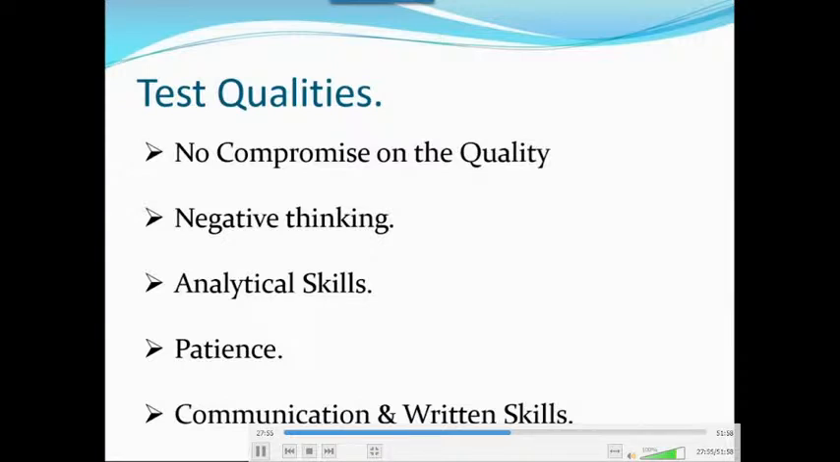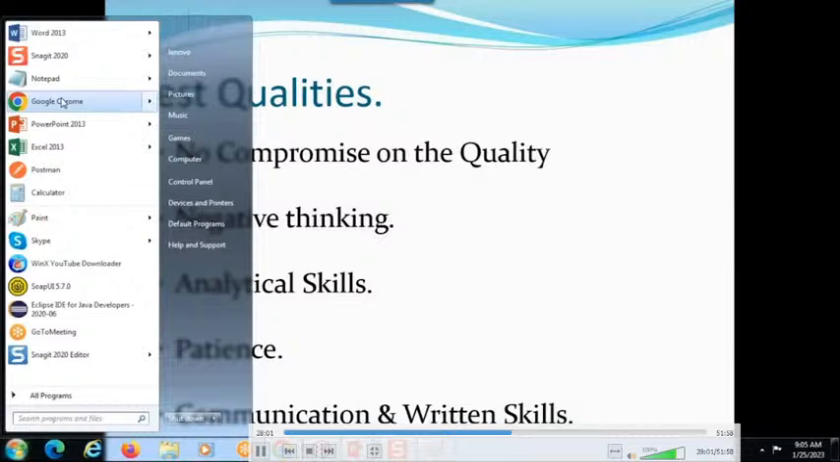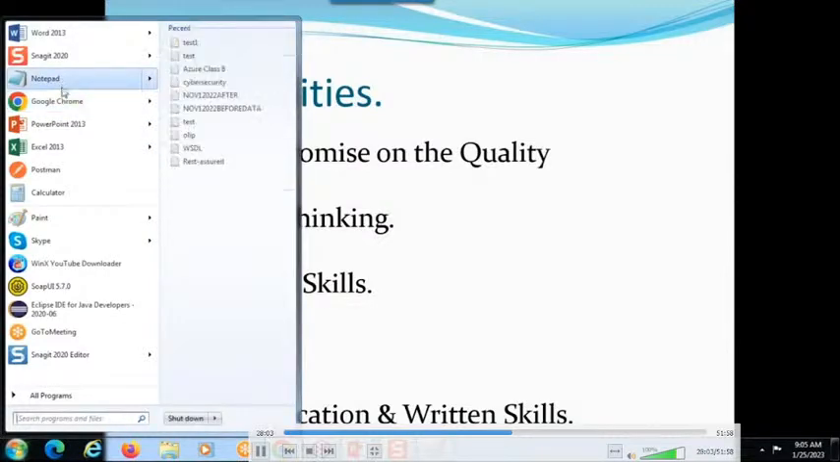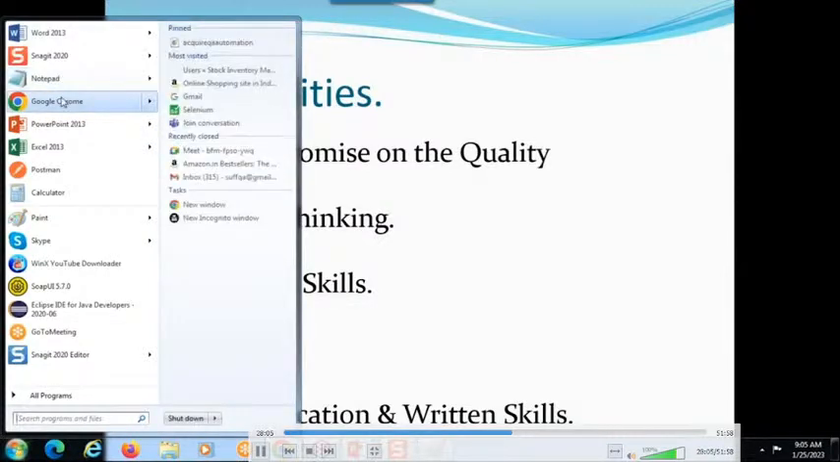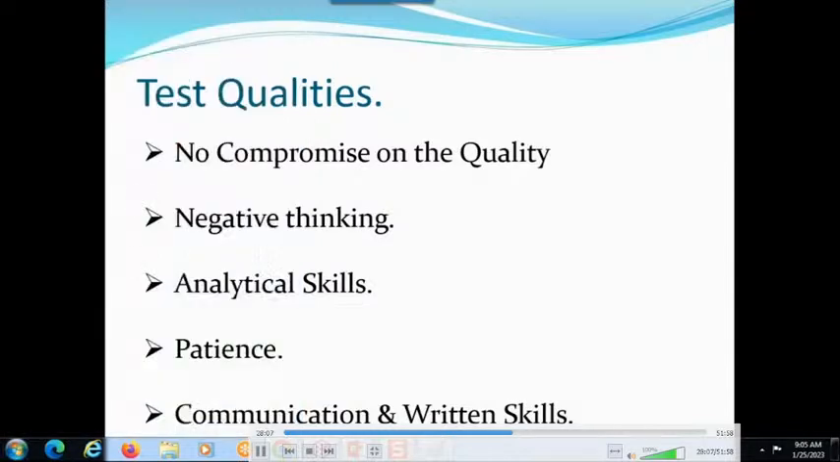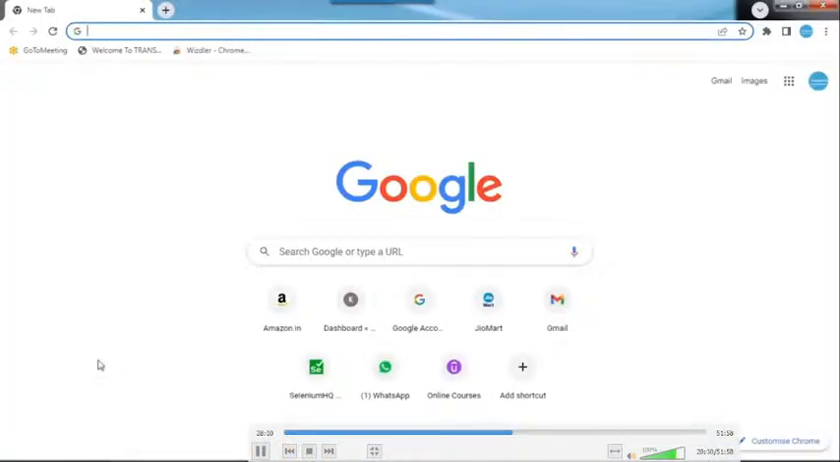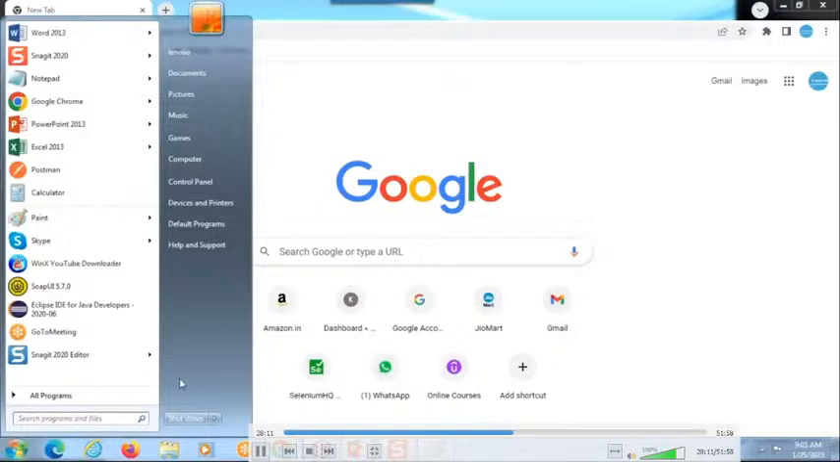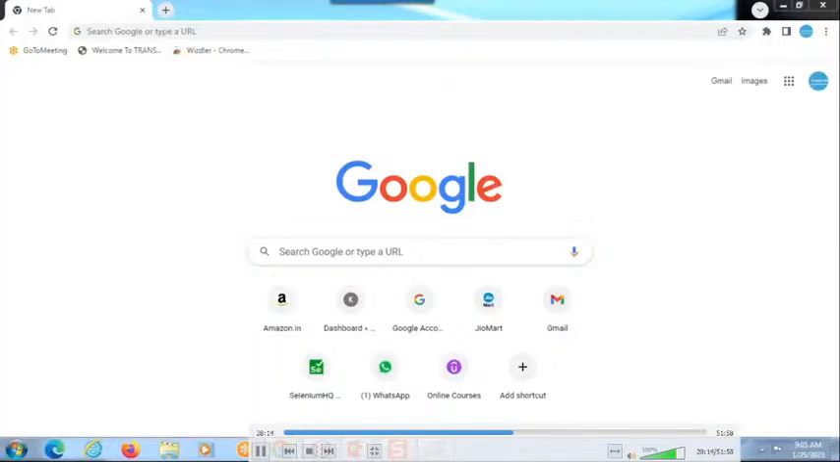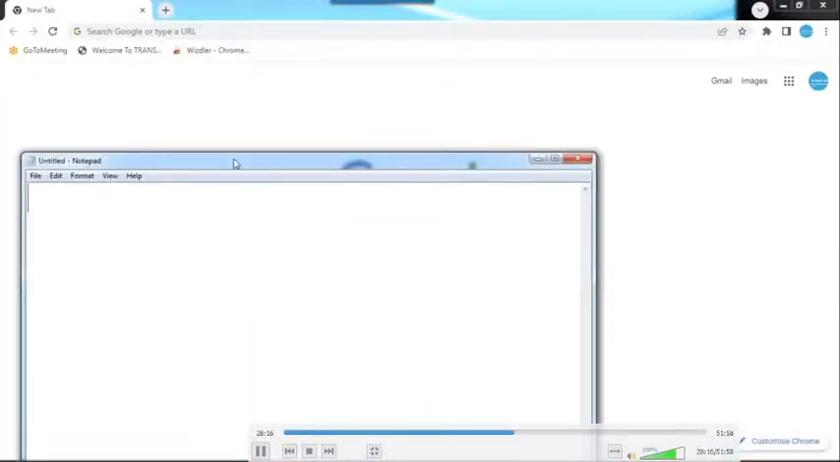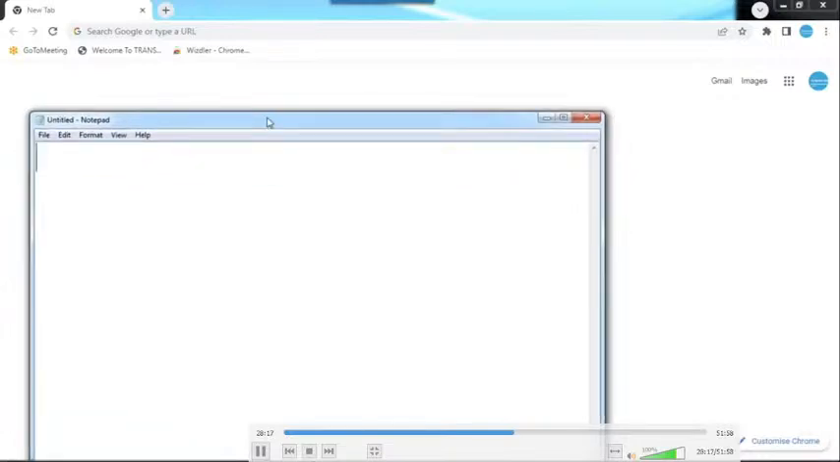And what is negative thinking? There are two types of testing: positive testing and negative testing. Can anyone tell me what is positive testing and what is negative testing? What is the meaning of positive testing, and what is the meaning of negative testing? Anybody have an idea?